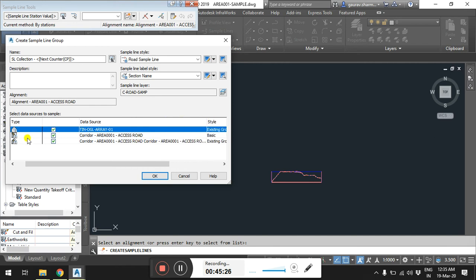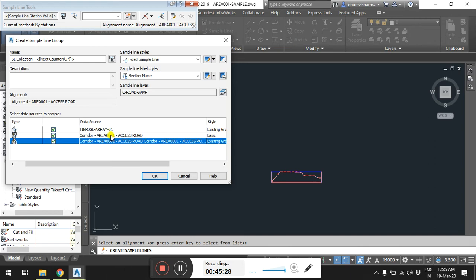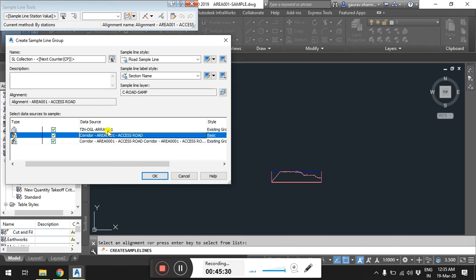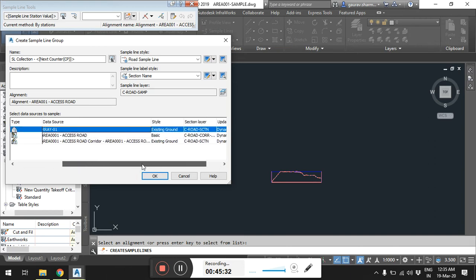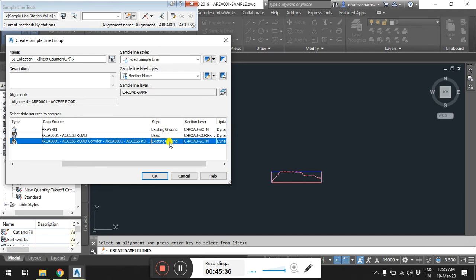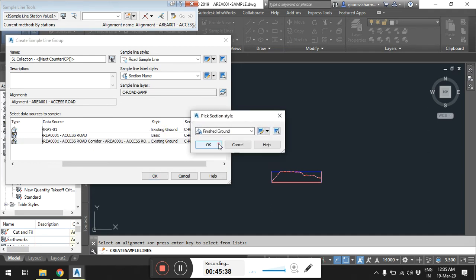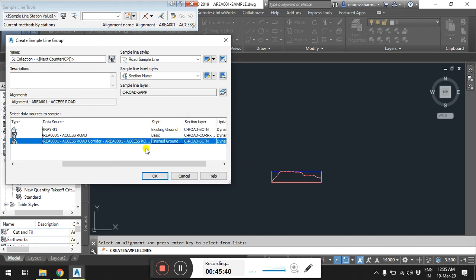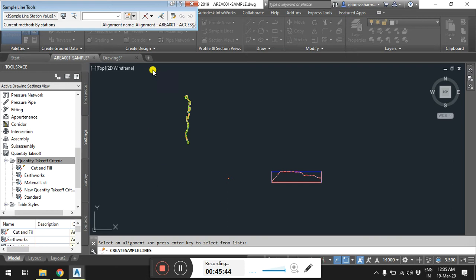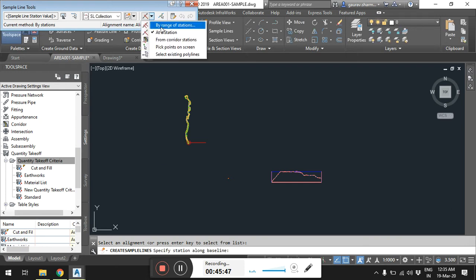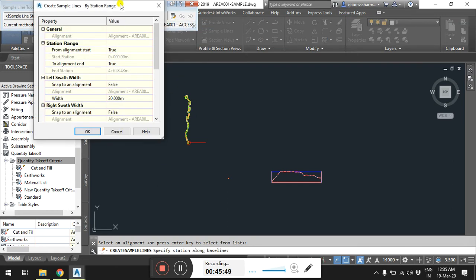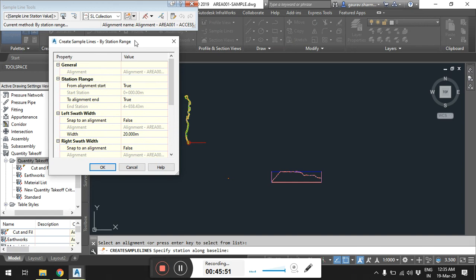So this is my corridor surface, this is my corridor, and this is my existing surface. The style will be existing ground, corridor will be basic, and I want the corridor surface to be shown as finished ground. Okay, I'll choose OK, and I'll select from here by range of stations because I want the sample lines to be created along the stations.